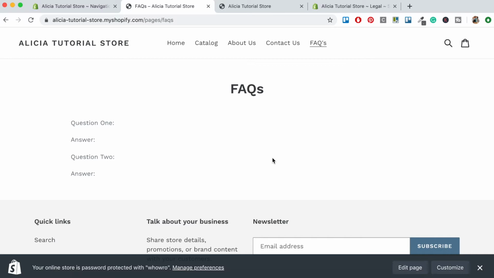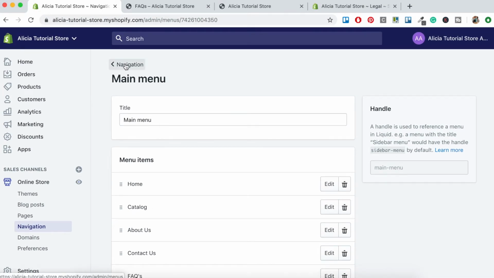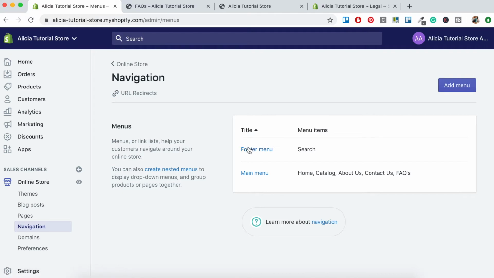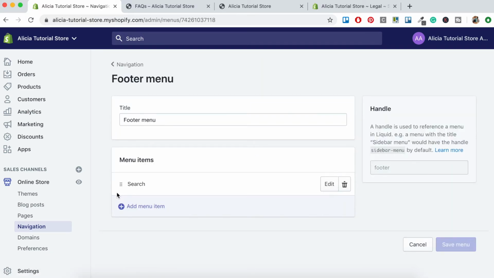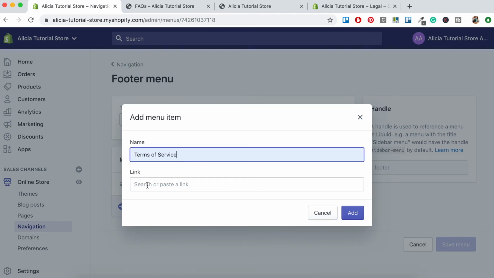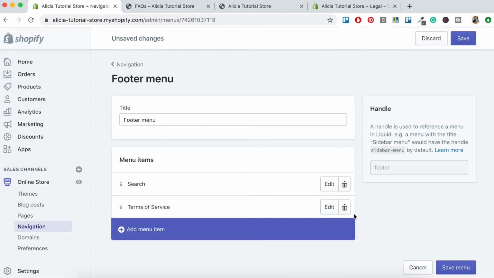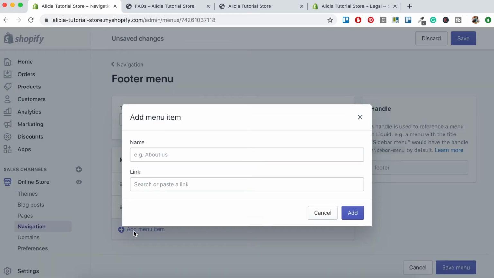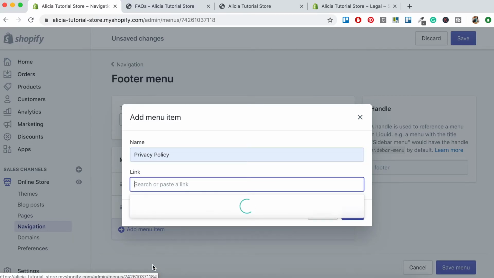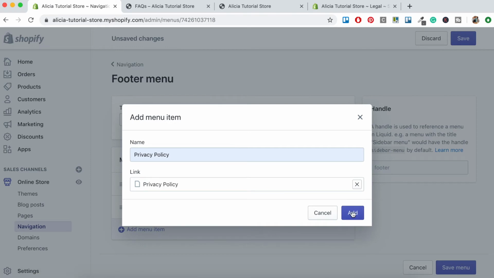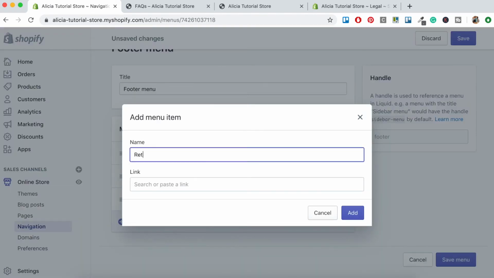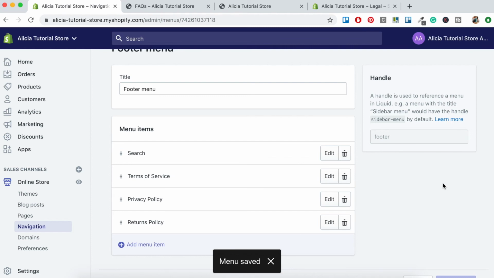Let's go ahead now and add our terms of service, privacy policy and returns policy pages into our footer. Scroll up, go to Navigation. Now let's click on Footer Menu. At the moment, we've just got the search bar. So what we want to do is go Add Menu Item, Terms of Service, Pages, Terms of Service, Add. And for the privacy policy, Pages, Privacy Policy, Add, and for the returns policy. Save. Okay, let's go check that out.